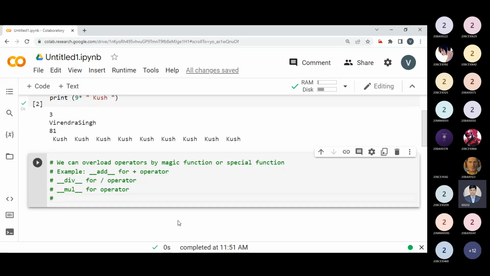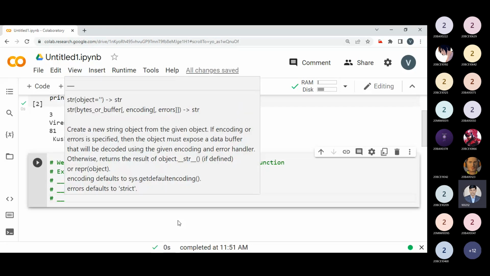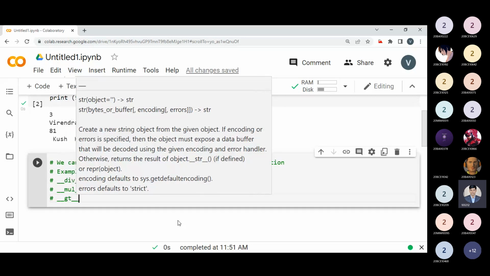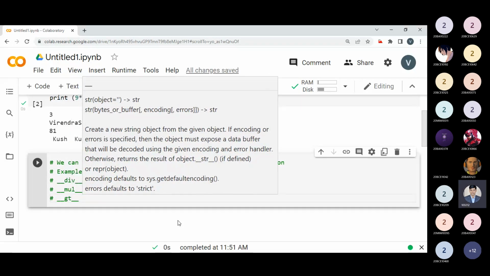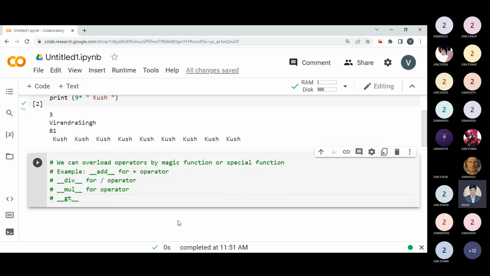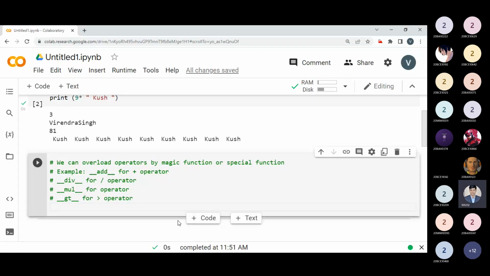And when I need to overload the greater symbol, just like the relation operator, I can write gt. So gt means greater than; there are also greater than or equal to, and less than or equal to. This one is used for the greater than only. So these are known as the magic functions. Okay, so this is the point we have to keep in mind.